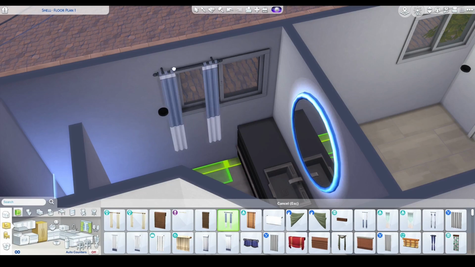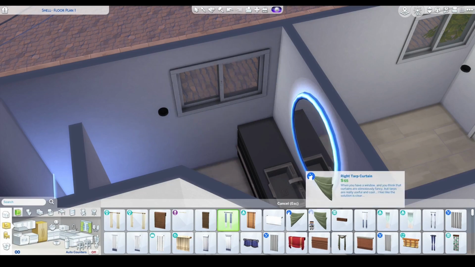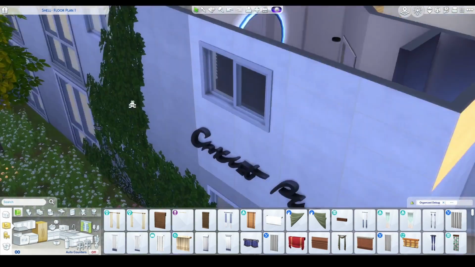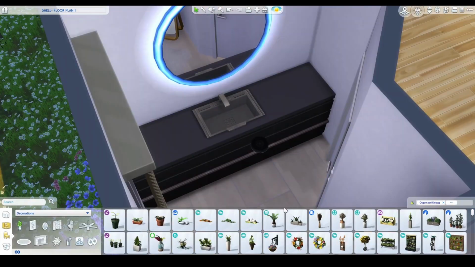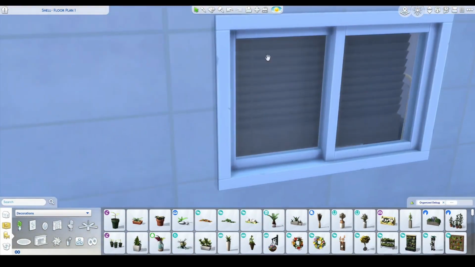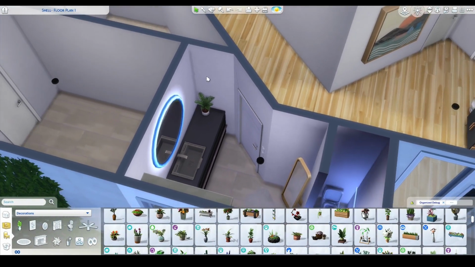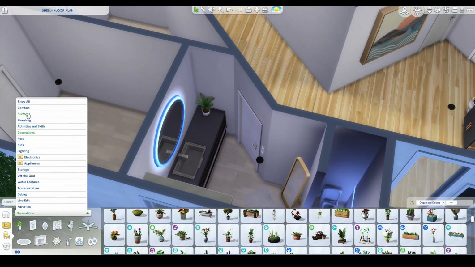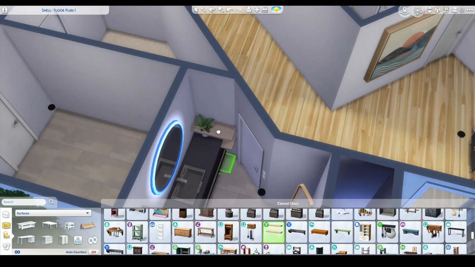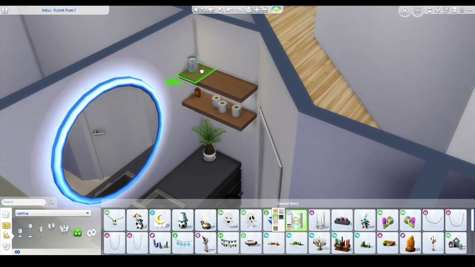Gonna need some form of window covering for this window. Can't see in anymore. I love a bathroom plant, so we'll add one up here. And I do want shelves just here. I don't know what we're going to put on them, but I want some shelves there. See if the ones from the kitchen pack with the light underneath fit. They kind of fit. Put a candle up here too. We like a bathroom candle.